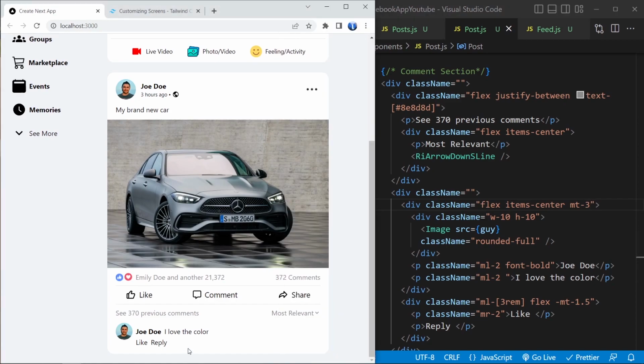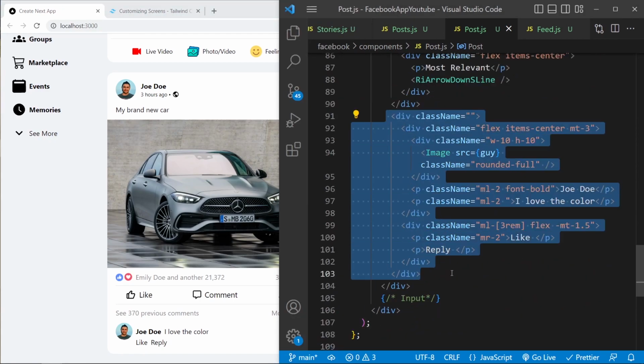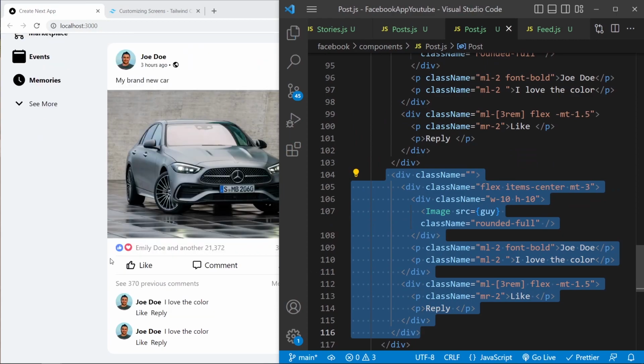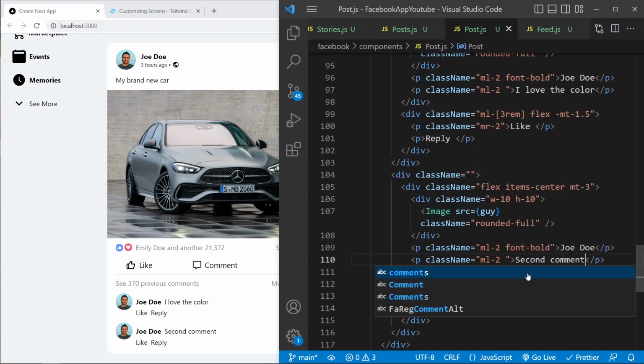Next thing, we have the comment, the username. I think we're done with the comment. So if we want to duplicate a comment, so we have 2 of them, I'm gonna say save, and let's say I'm gonna say another comment. So first, second comment, and save.